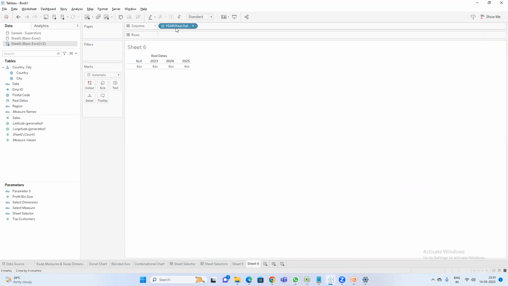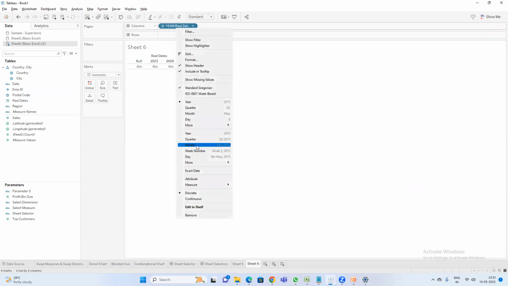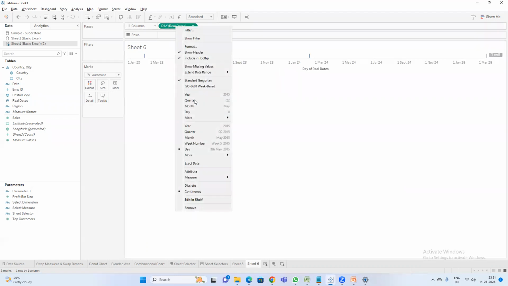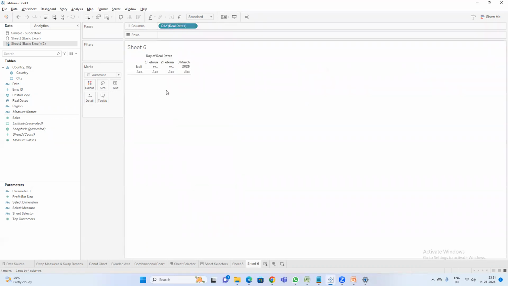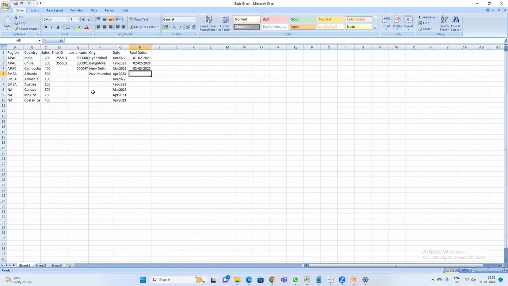Okay, so this way we can change it to a date. So make it discrete. Okay, so we can see these dates. And let's say if I enter something wrong, let's say here if I enter 31 and 31, which is not a proper date, and save this file.